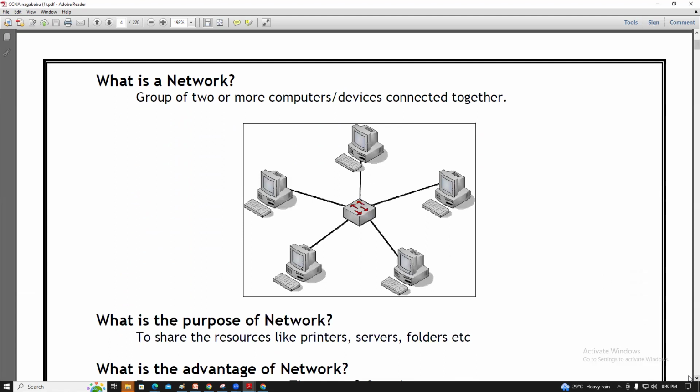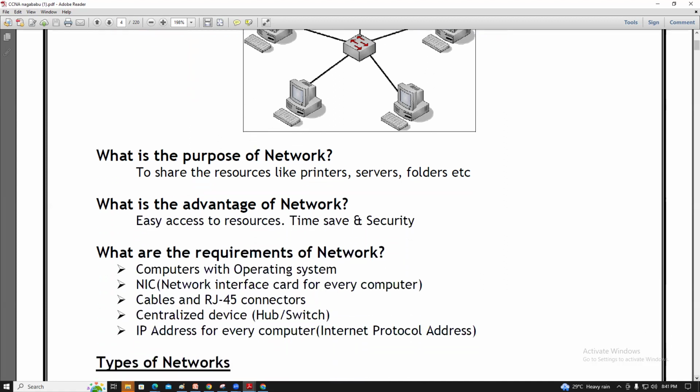So first of all, what is a network, guys? A group of two or more computer devices connected together. For example, you are working in our office, right? You need to share files, like the HR team shares files with everyone. For that purpose we need to communicate with each other. If you want to connect our web servers, if you want to connect anything, we need a network, guys. So what is the purpose of a network? To share resources like printers, servers, folders. Everything is nothing but a network, guys.